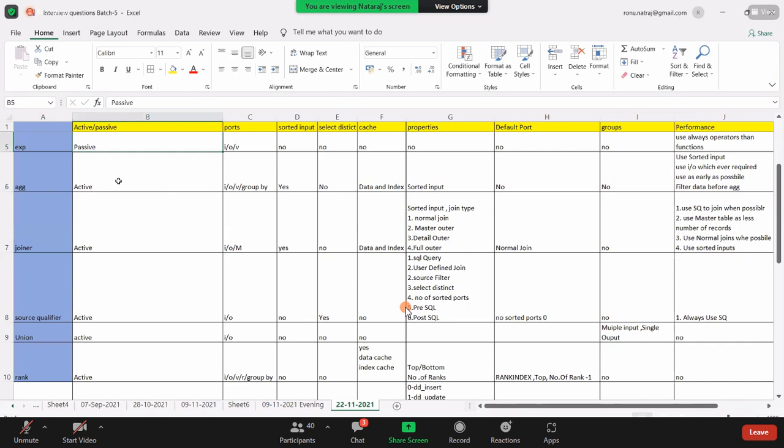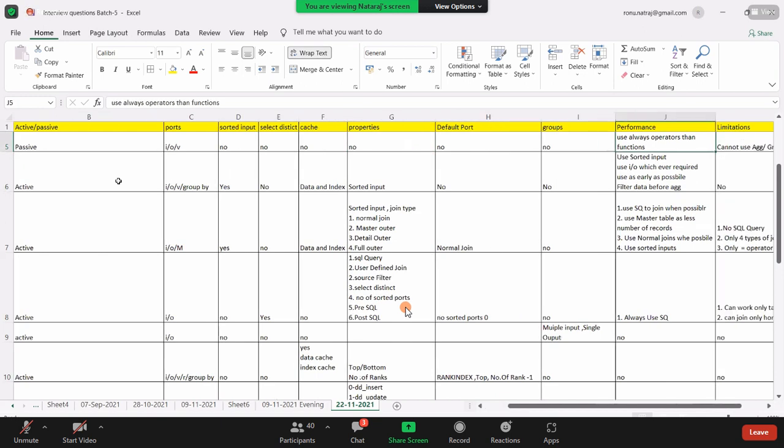Next, expression, passive. Input, output, variable. Sorted input, no. Select distinct, no. Cache, no. Properties, no. Default port, no. Groups, no. Performance: always use operators rather than functions.